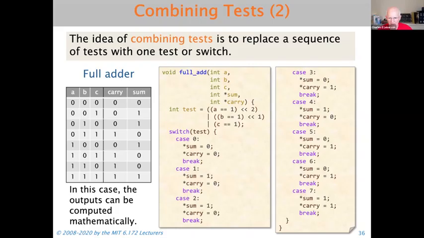In particular, for those who remember your hardware class, the sum is the parity of the 3 bits, that is, whether the number of ones is even or odd, and the carry is the majority. Are there more zeros or more ones? And so it's much easier to implement that directly.